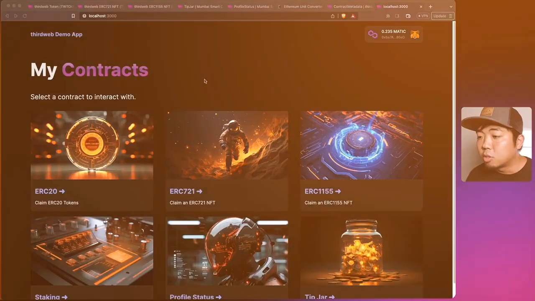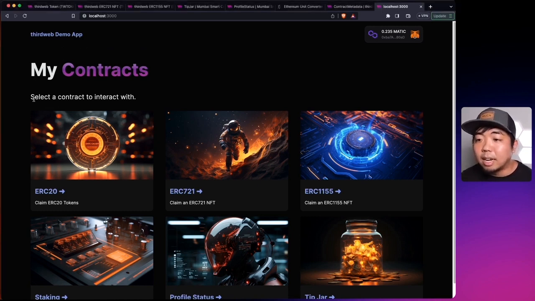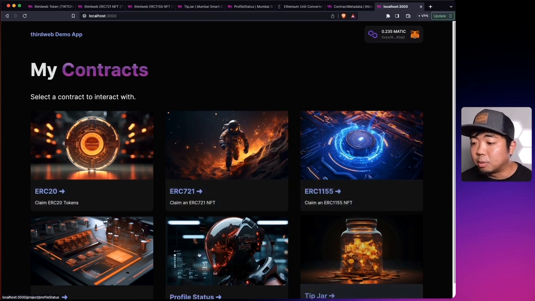But before we jump into all of that, let's take a quick look at a demo of the application we're going to be building. So over here on my computer, you can see this is our demo application. It is a Third Web demo app, and we have a little title here saying My Contracts, and then we just select a contract to interact with.